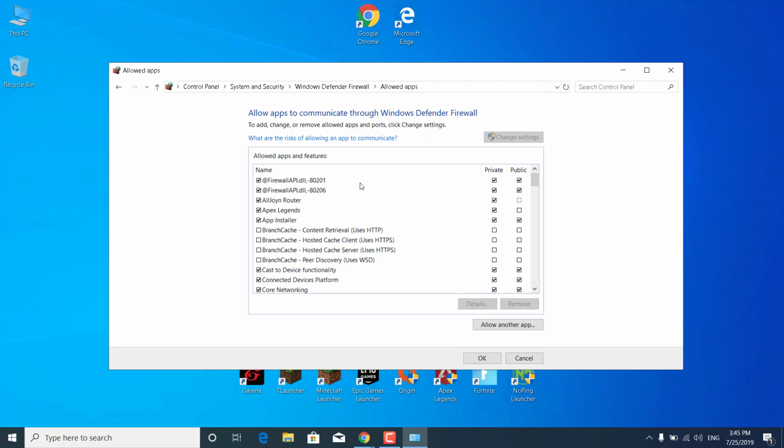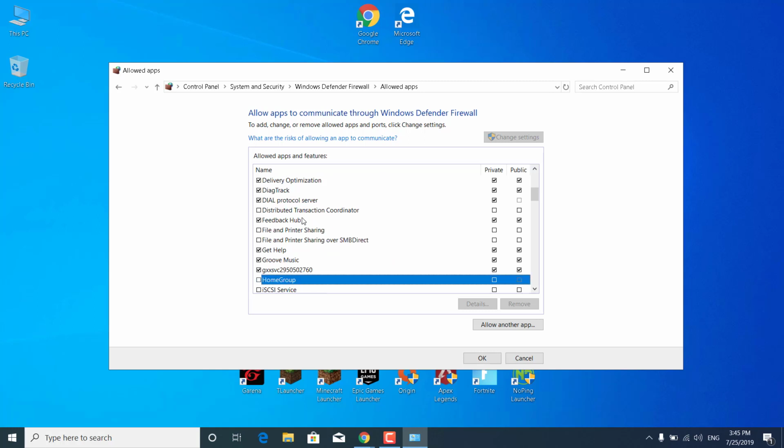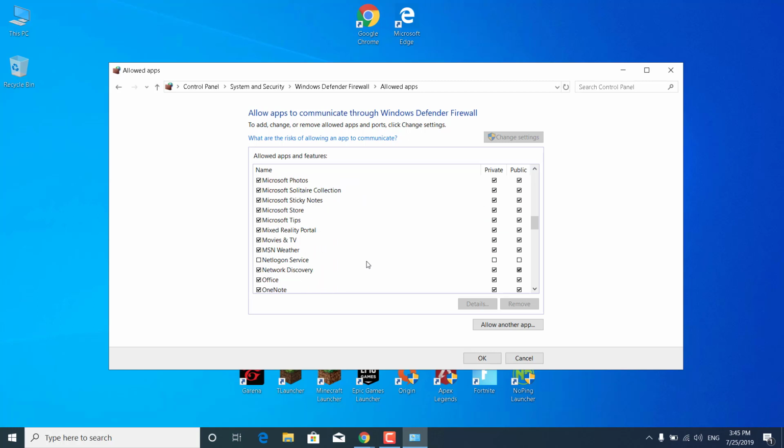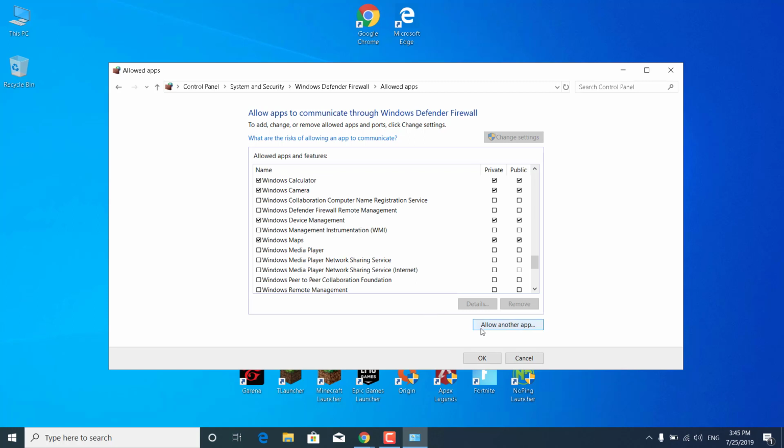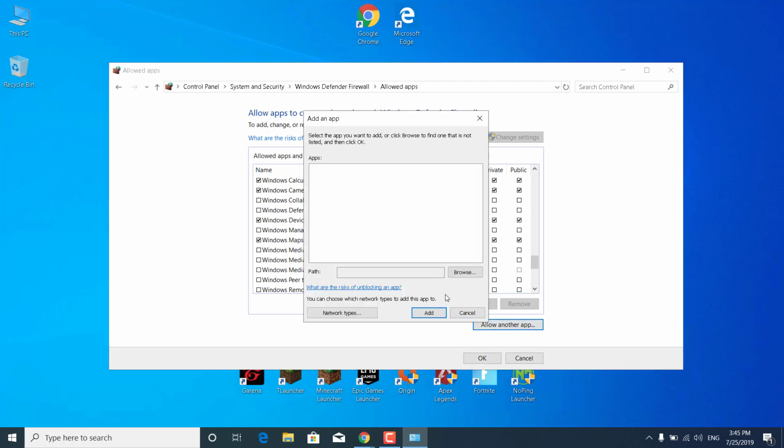And now find the Epic Games Launcher or Fortnite. And if you find them, what you want to do is just make sure that this box is checked left of the name, and check the Private and Public boxes. Because Epic Games Launcher and the Fortnite Launcher is not on my list, I'm gonna click on Allow another app, and that is what you want to do also.